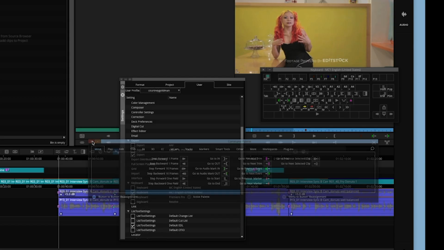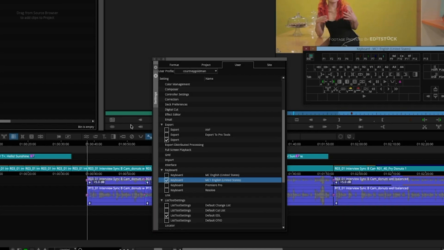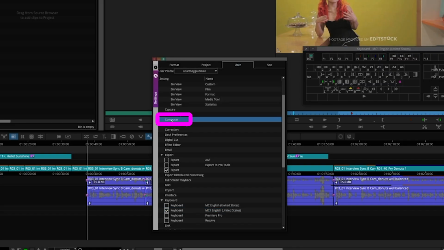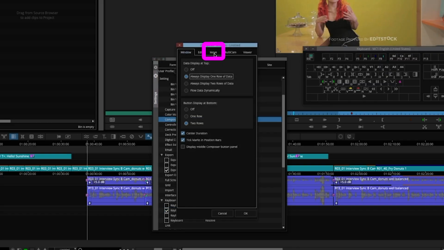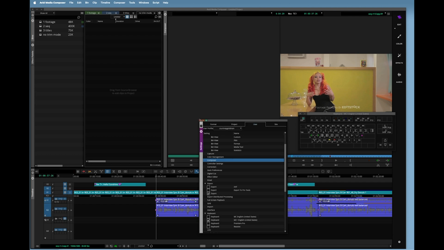There's one more thing to change. So let's go back to Settings and the User tab. Then hit Composer, then go to the Move tab. This is key. Click Ignore Track Selectors. Then close the Setting, Keyboard, and Command Palette windows.